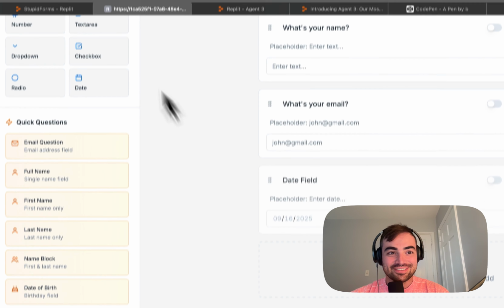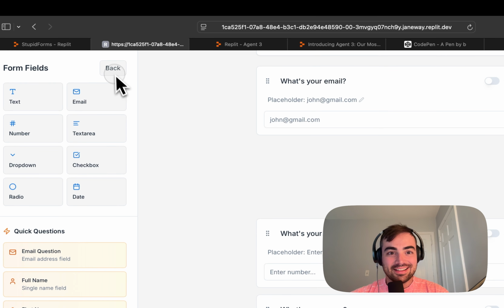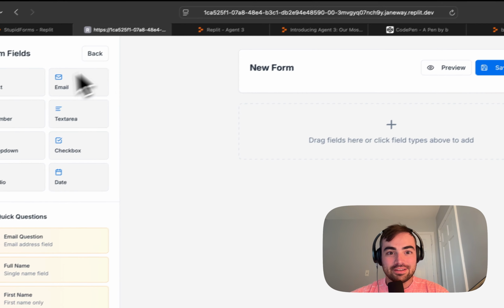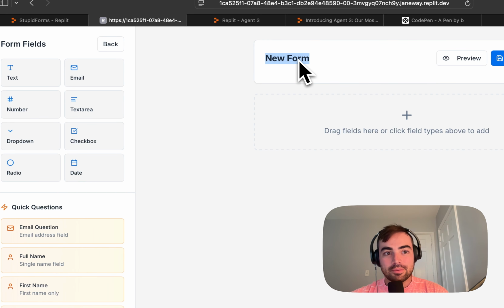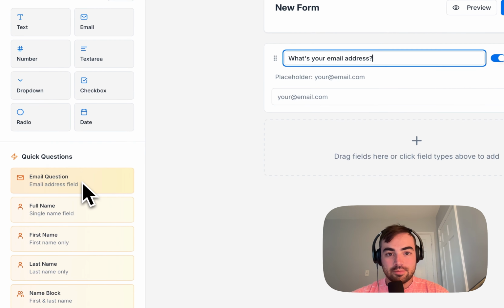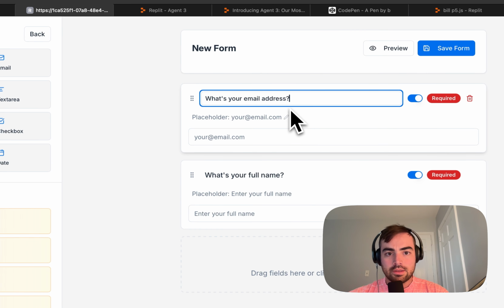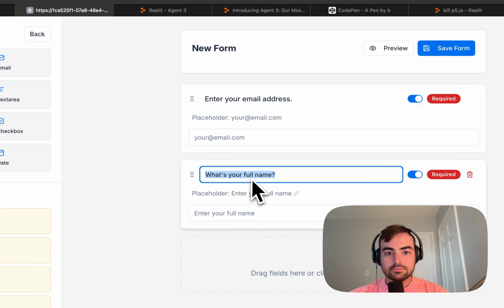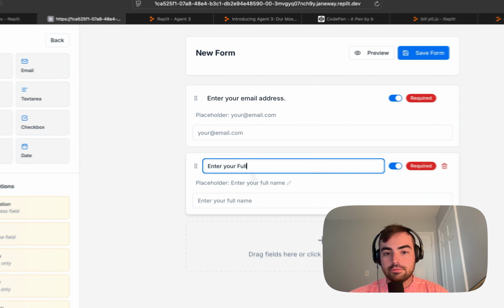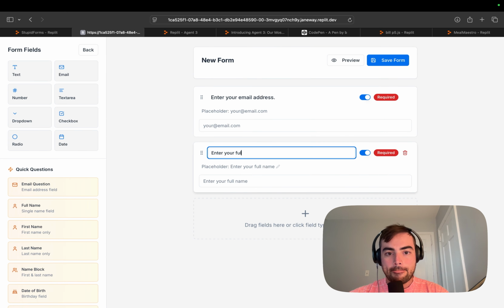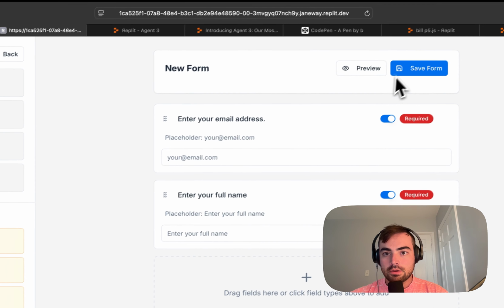It looks like the drag and drop is having trouble. Let's create a new one real quick. We need to be able to name the form. That would be good. Email, full name. Enter your email address. Enter your full name. Okay, save.